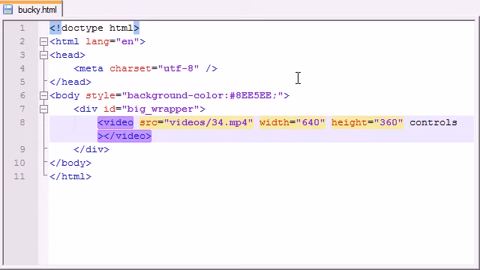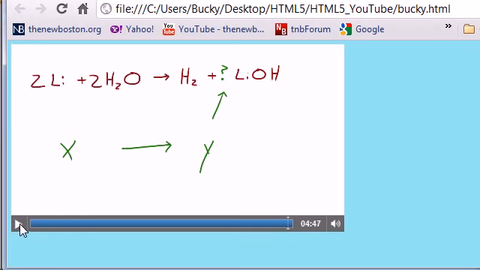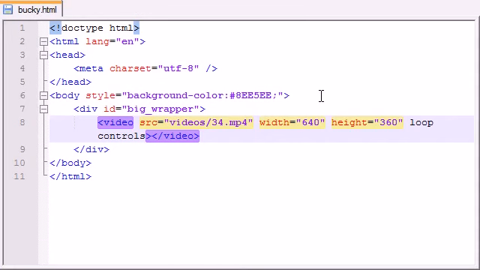Let's talk about loop. Now, you know how we added this word controls? We can also add another word called loop. And whenever we do this, if we save it and refresh it, whenever we get to the end of the video, watch what happens. It automatically starts over. So if you want for some reason a video, maybe you're making a website with a bunch of music videos on it, and you want to add the functionality so that when the user gets done with that video, it plays over and over again, you might want to add the loop.